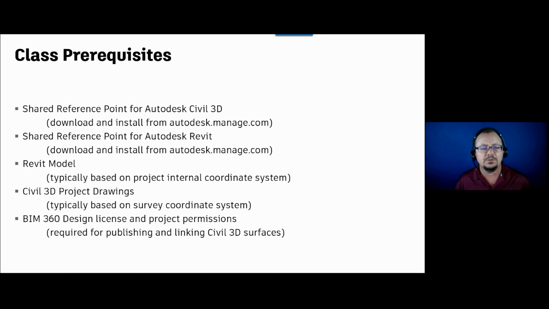And finally, to do the publishing and linking of Civil 3D surfaces, you will need a BIM 360 design license and permissions on a BIM 360 design project.